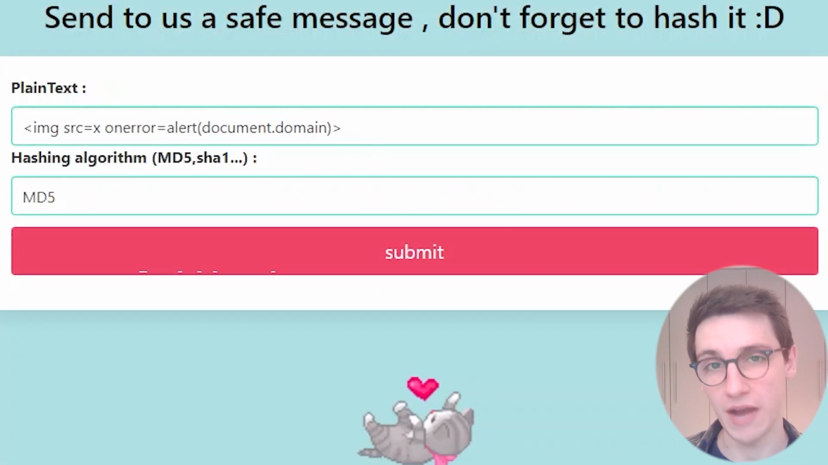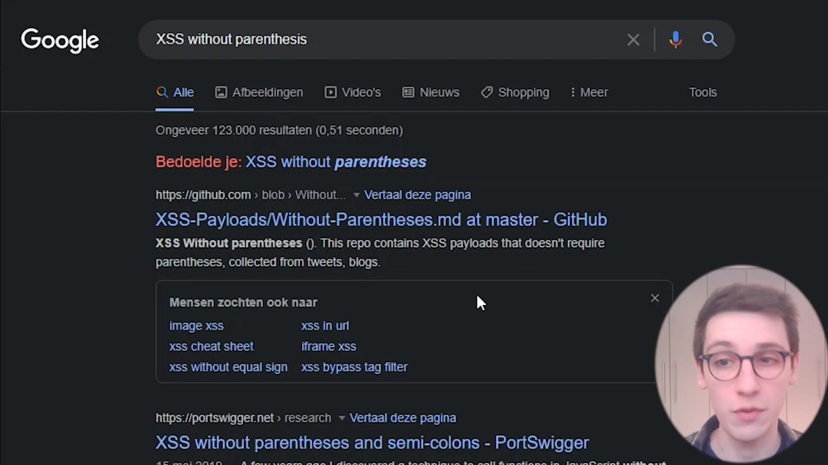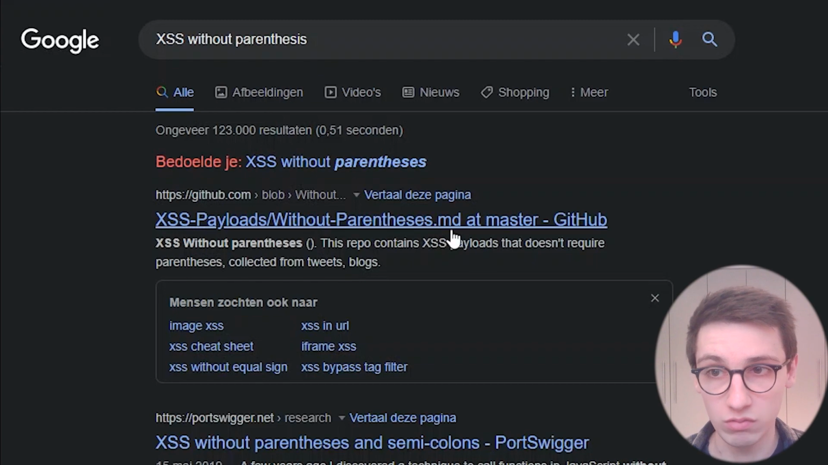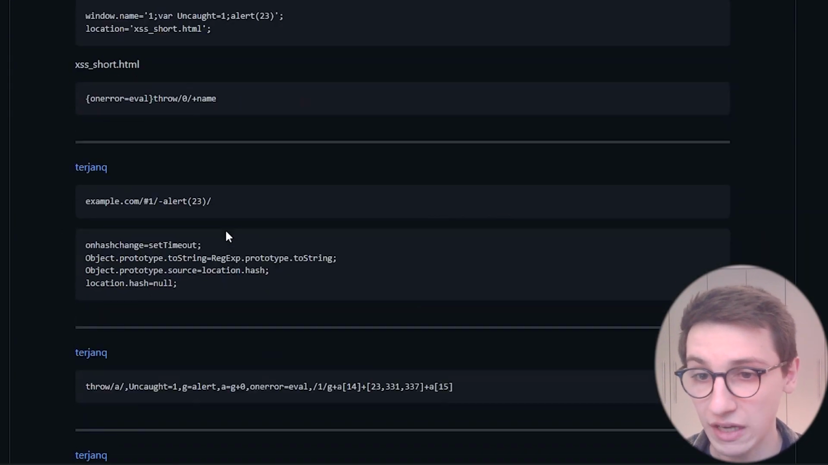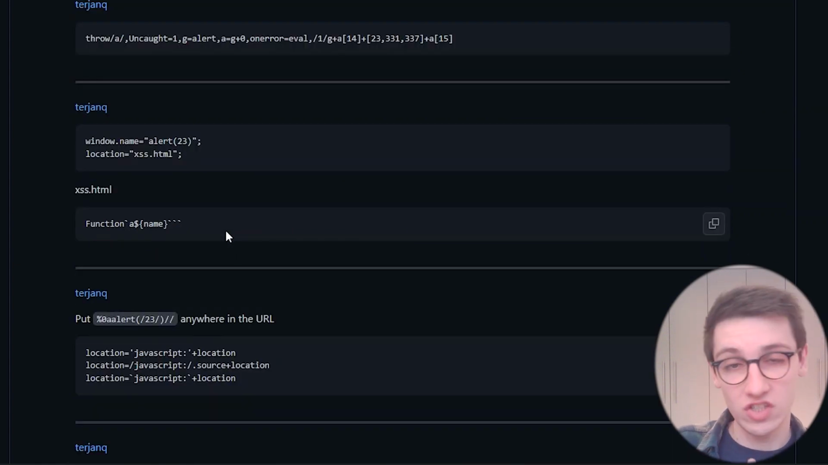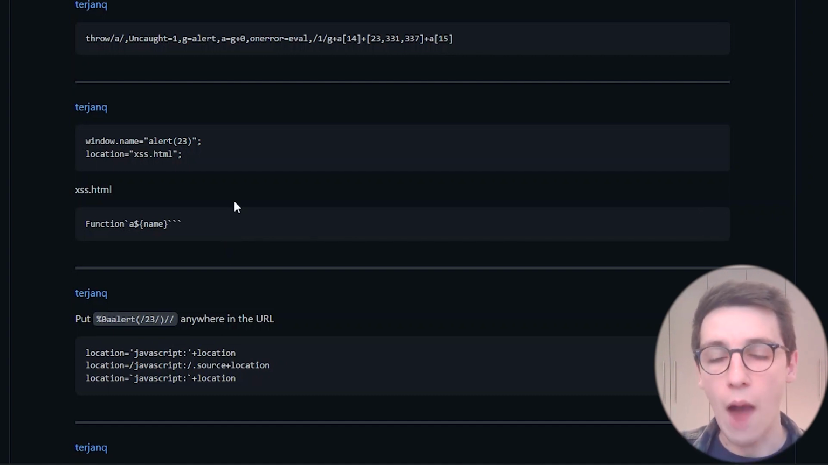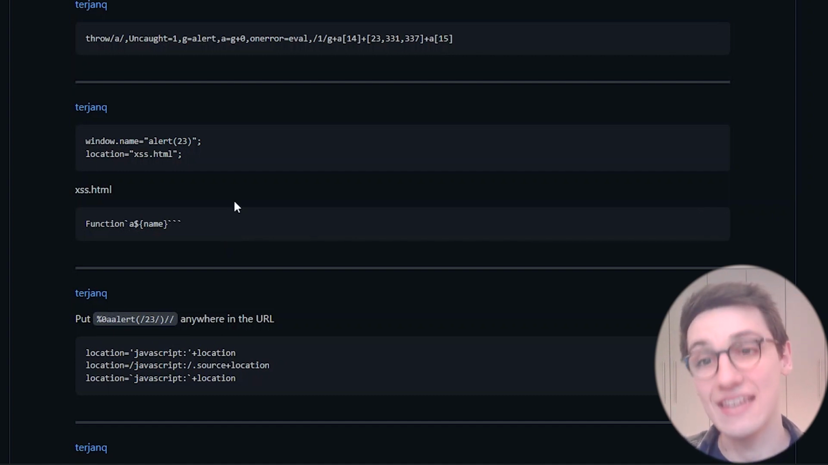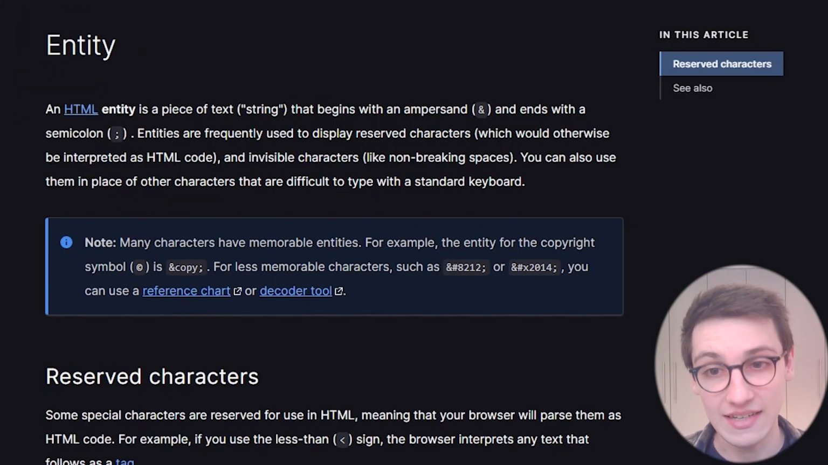How are we going to bypass that filter? Well, one thing we could try is to Google XSS without parentheses, and we find a GitHub that contains a bunch of payloads where you have no parentheses in them. And I know for sure that some of these will work. So you could try a bunch of those. However, today I want to cover something slightly different, and I want to talk about HTML entities, because these are a great way of bypassing that filter.